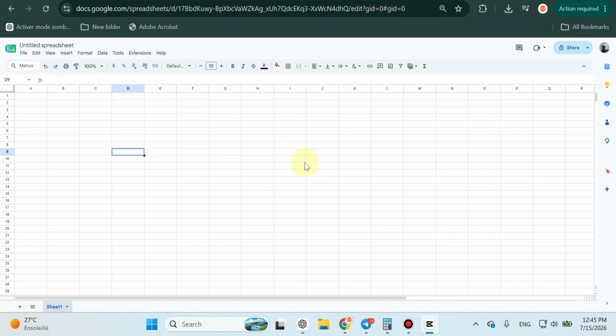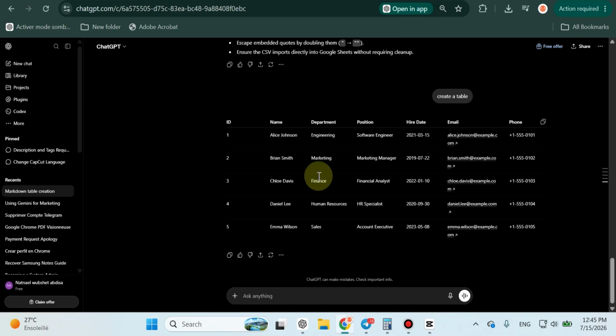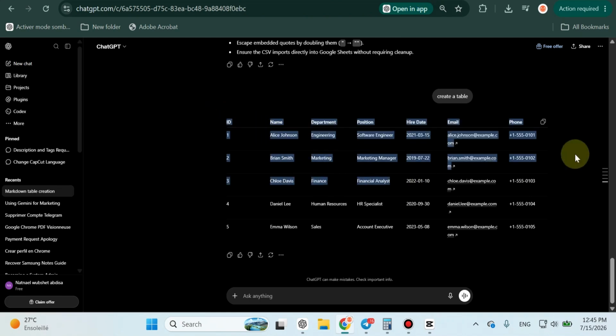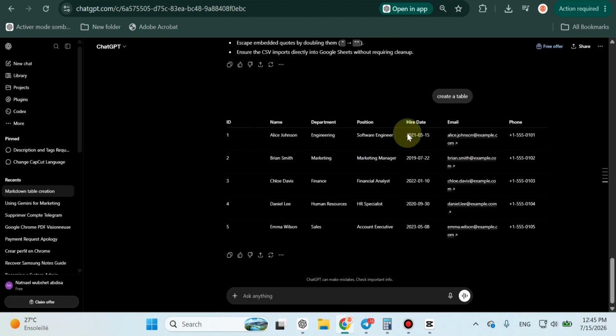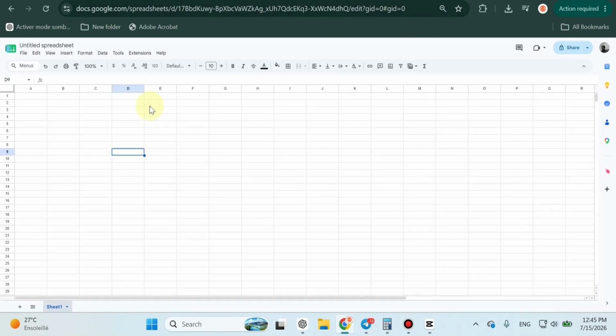So let's get started. First, open your web browser and go to ChatGPT. Locate the table you want to copy. Click and drag your mouse to highlight the entire table, then right-click and select Copy, or press Ctrl+C on your keyboard. Next, open a new tab and go to Google Sheets.